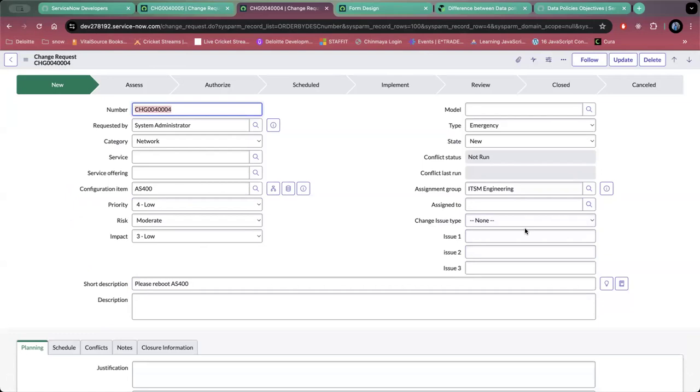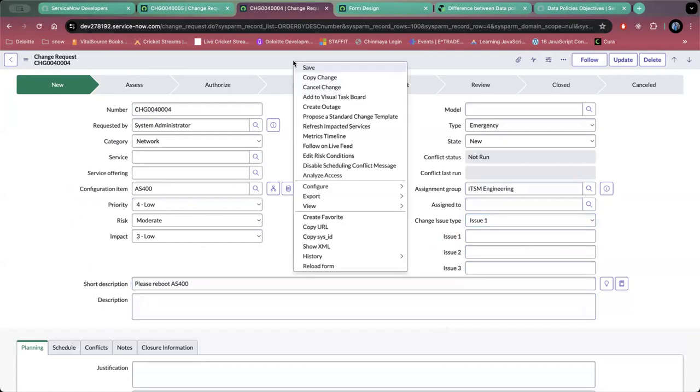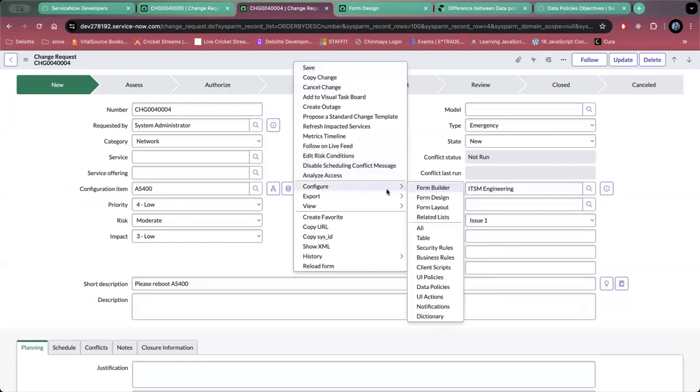So now what I have to do is, if I select issue one, I should see only this one field, and if none is selected, I shouldn't see anything. If I select issue two, I have to see only two, and so on. And if I select issue one, let's also make short description mandatory. Okay, so that's our requirement. To do that, I will configure.